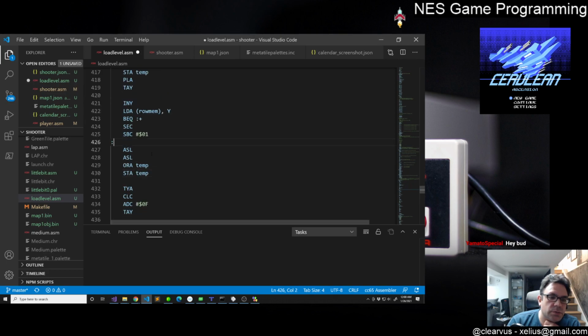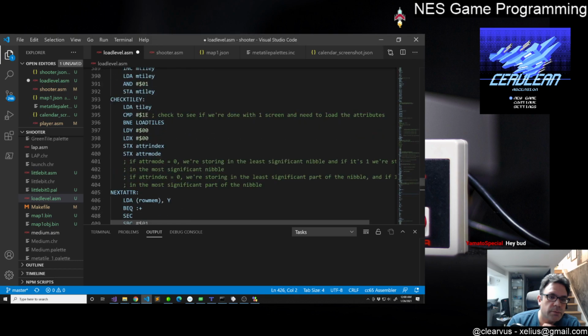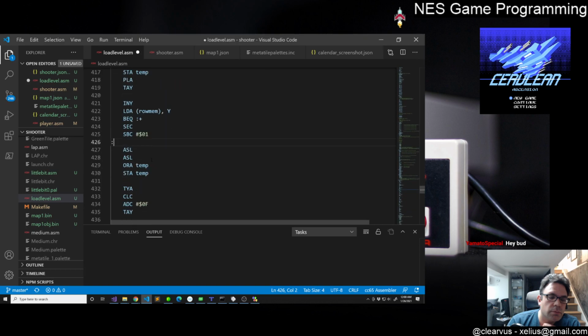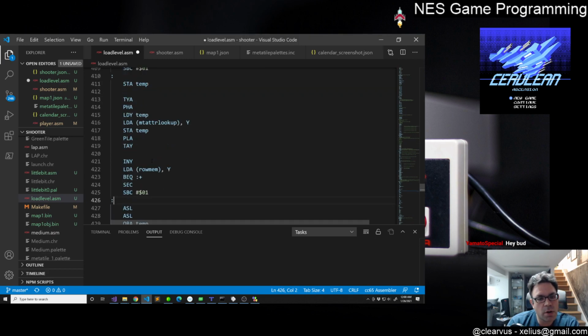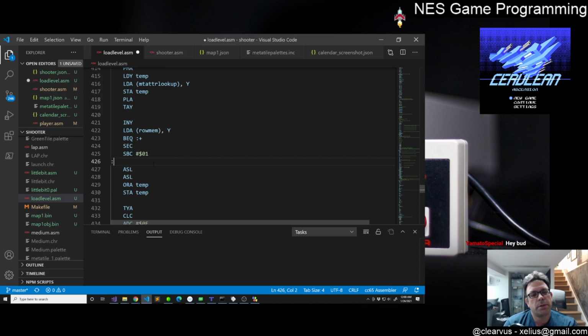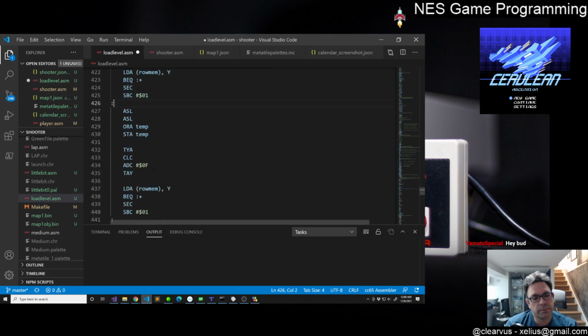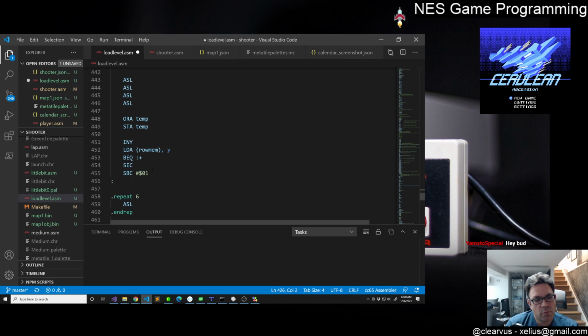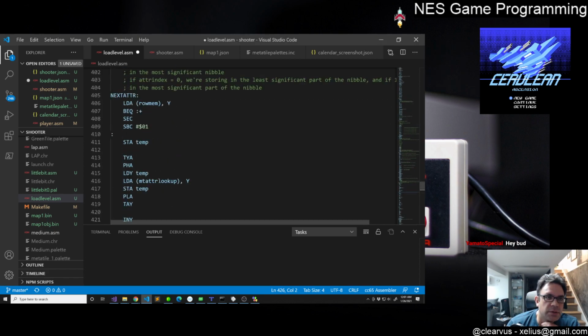Except that this needs to... all right. Romem Y, increment Y. Do I really need to do it this way? ASL, ASL, ASL. Oh, because of the shifts. Yes, I do. Increment Y, and then load that, and then do the same thing. Okay. So, how do I do this in a way that's not totally dumb like this?